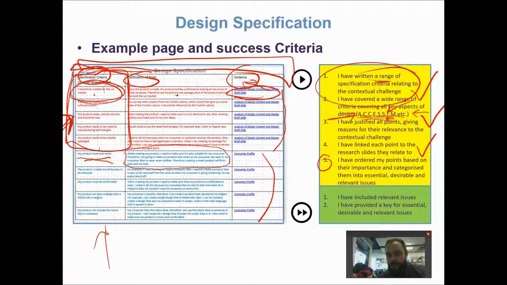And I like students, in addition to ordering the points from most important at the top to least important down the bottom, to also, where possible, organise them into essential and desirable criteria, and in some cases also to list relevant issues. I'll talk about that in a second.